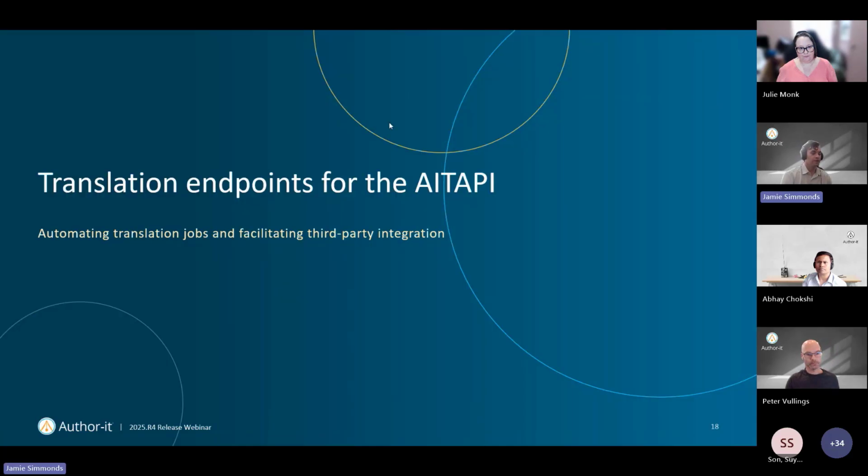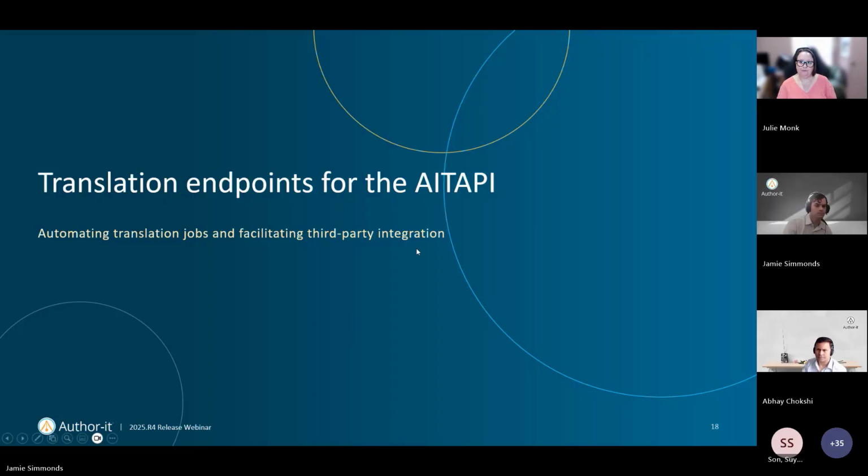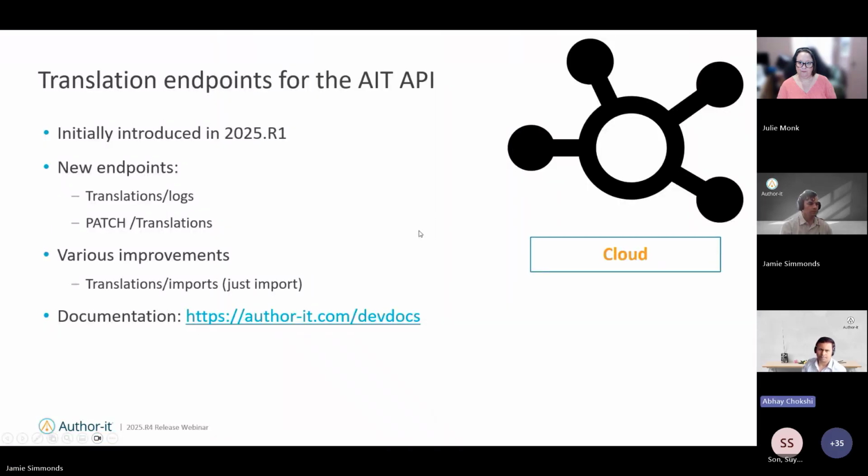Awesome. On to the translation endpoints for the AIT API. I'll just quickly shrink Teams again so I can see my presenting notes. There we are.